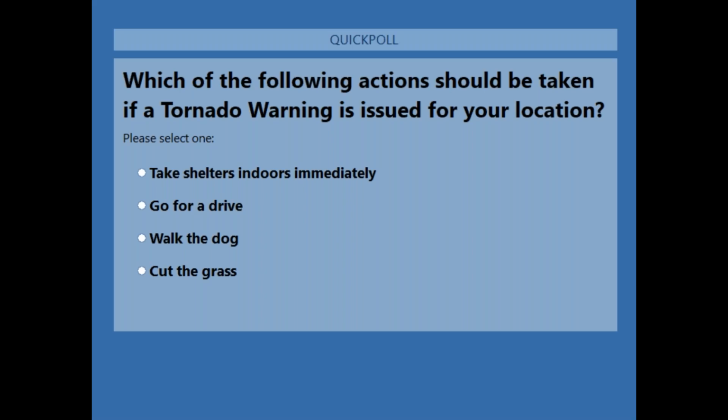There's A, take shelter indoors immediately. B, go for a drive. C, walk the dog. Or D, cut the grass. And that is the particular example I'm referring to. Where you may have seen a photo of a man, I believe it was in Nebraska, that was cutting his grass with a tornado in the background.